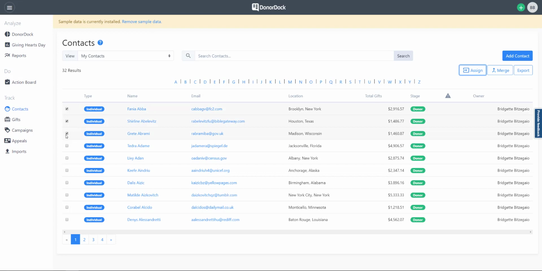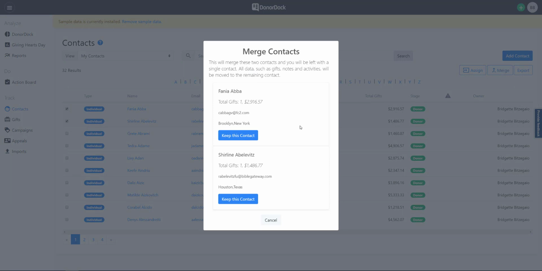You can also select two contacts at a time and choose the Merge button. This allows you to select a contact to keep and a contact to archive, and any data from the contact, such as donor, gift records, activity records, and notes, will move from the archived contact to the contact in which you keep. This allows you to do data cleanup and data management within the system and avoid duplicate records.